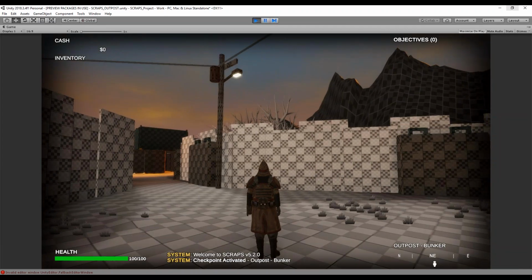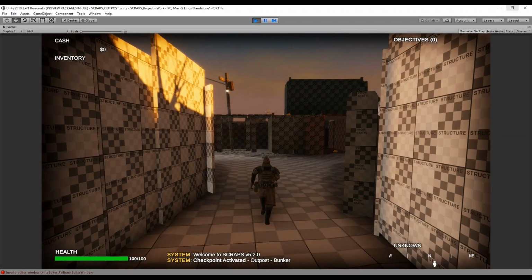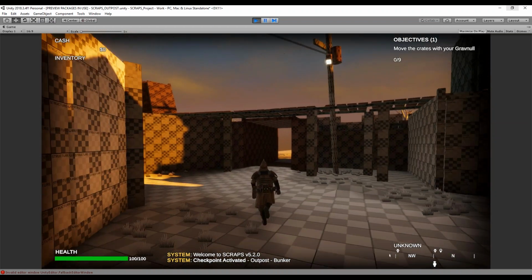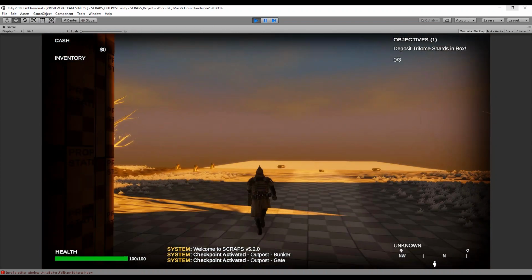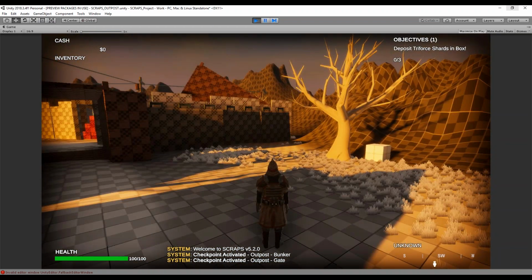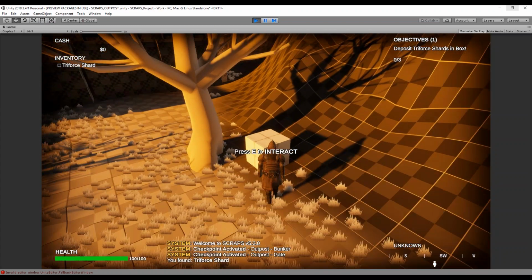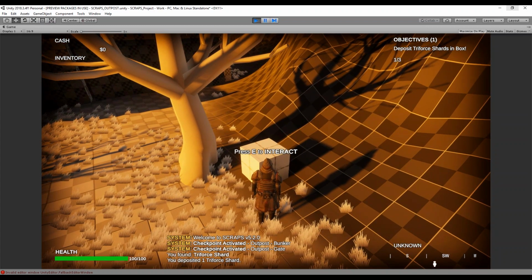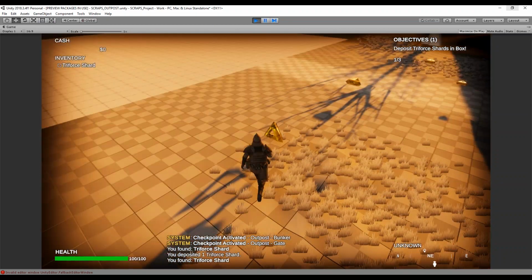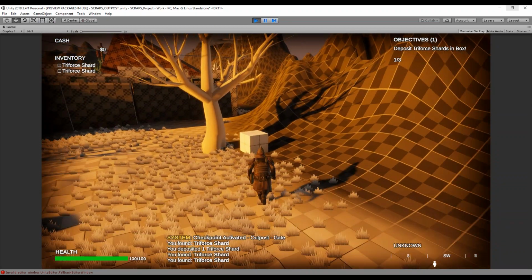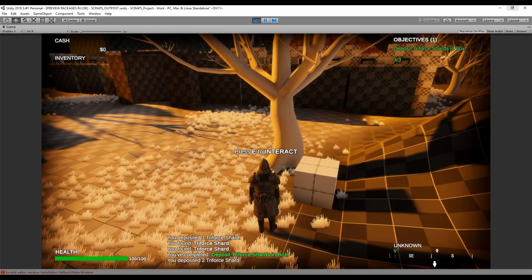Cool. Notice that there's no objective showing right now. I'm going to walk all the way to the front just to go ahead and get it to show. There it is. Move crates. Okay. Keep going, move forward, and we're going to see deposit Triforce shards into box. So if I grab one of these and try to deposit it, it's now raised by 1. If I grab 2 and deposit, it completes.